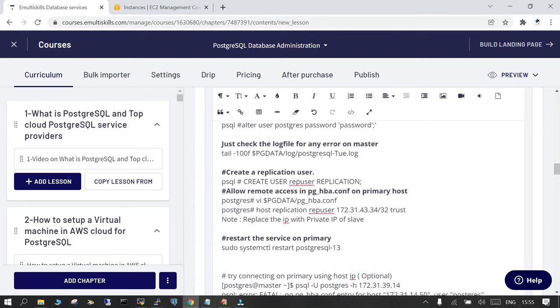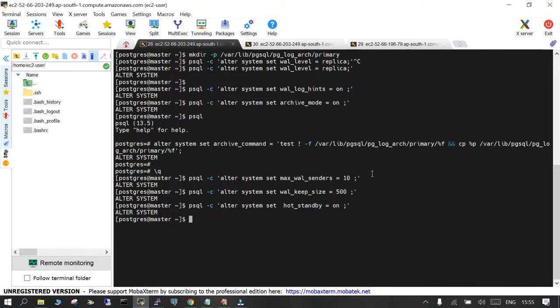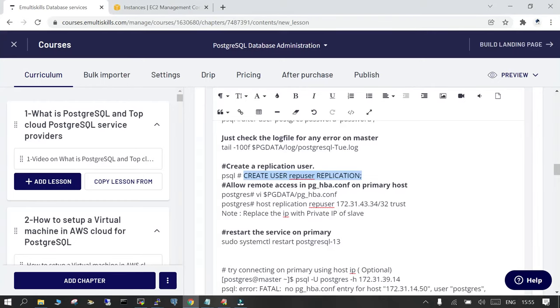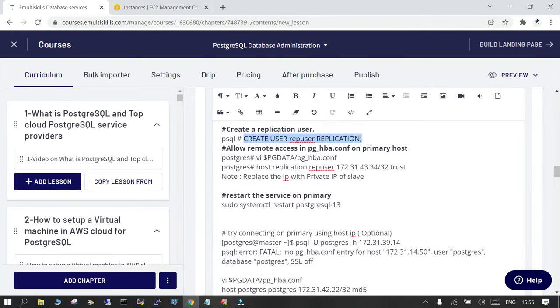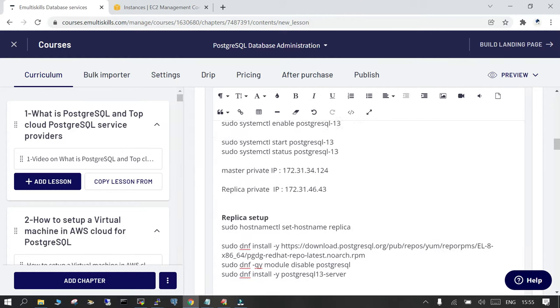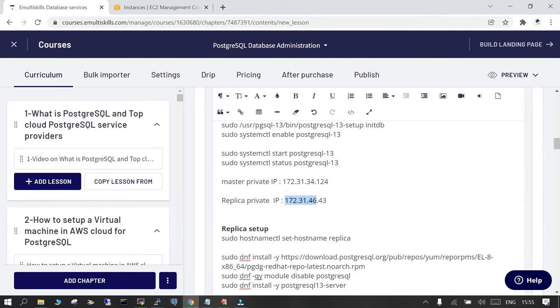Now what we will do is create a replication user. Everything is being done on primary only. There is no replica existing as of now. We have created the user. Now we will allow remote access in pg_hba.conf on the primary host. So we need the IP address of the replica. So the IP address of the replica which we captured is here.